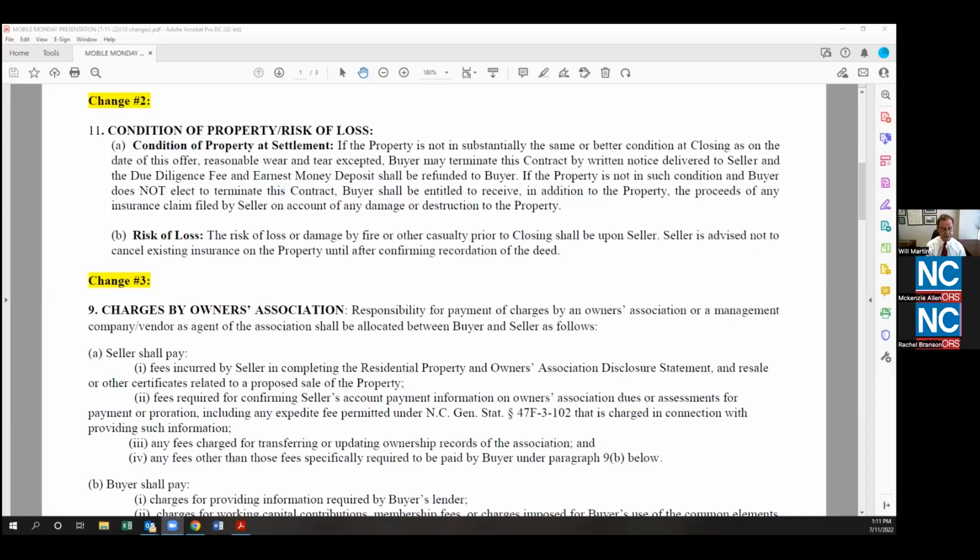If the buyer decides to terminate, in the previous version of the contract, the buyer was entitled to a refund of their earnest money, but not their due diligence money.